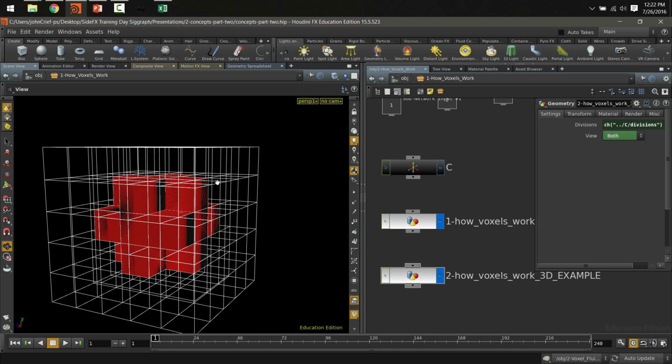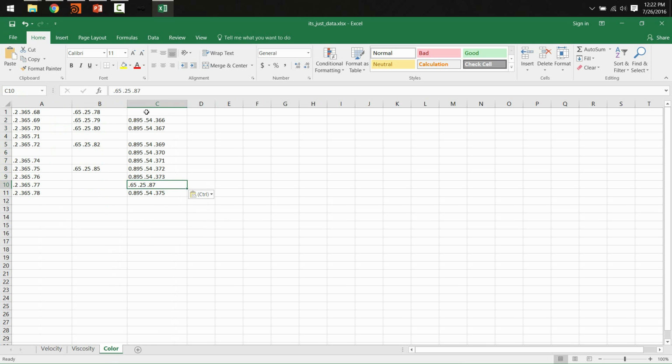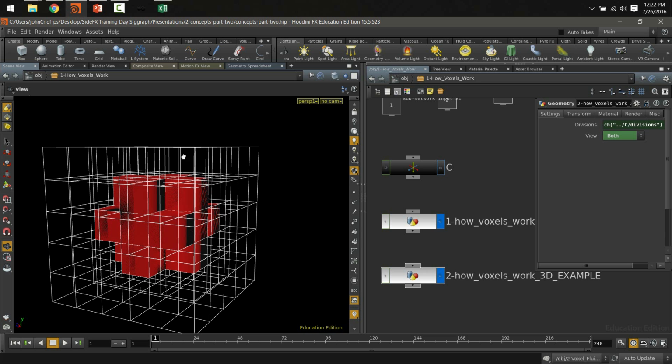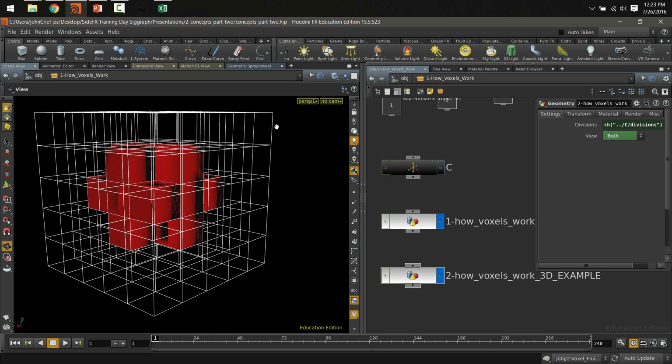A grid is a collection of voxels. Think about it that way. In the same way that in Excel, you would say a sheet is a collection of cells. So these are all Excel cells, and they're on a sheet called velocity. Over here on this color sheet, I have different information in these cells. In 3D space, think about this as the cell. One of these little boxes is a cell. Okay, that's a voxel.